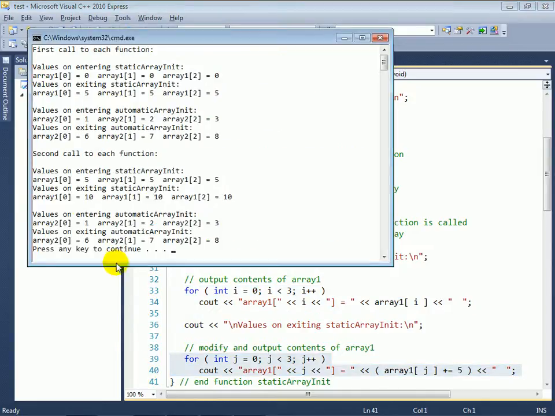And if I take a look at the output, you see here that when we enter this time, the array elements are 5, which is what they were when we left last time. And now by adding 5 to each element, each value is 10.